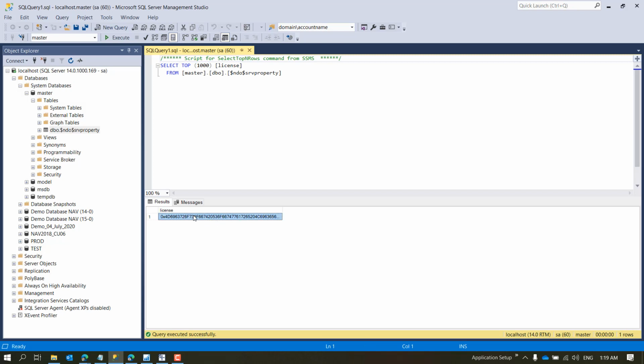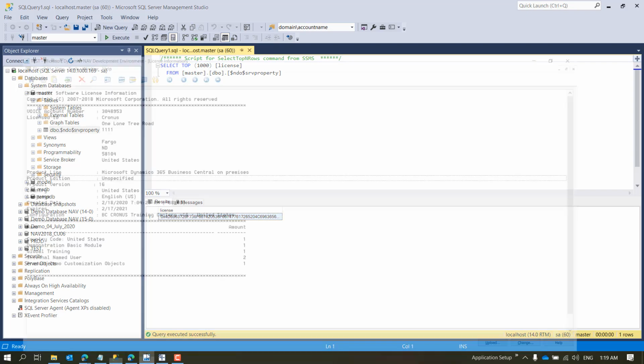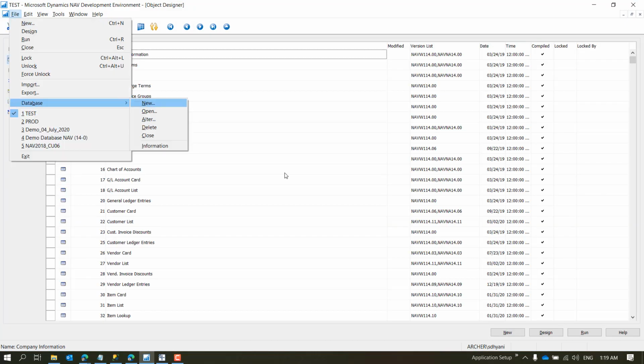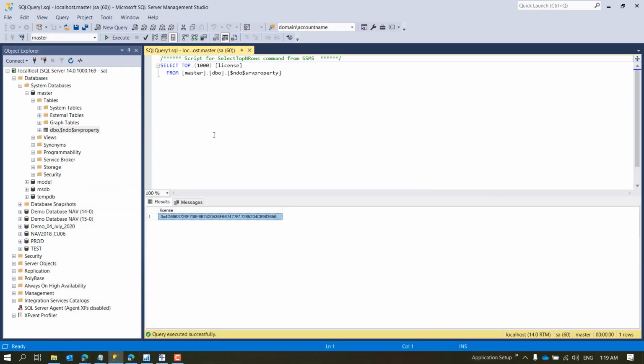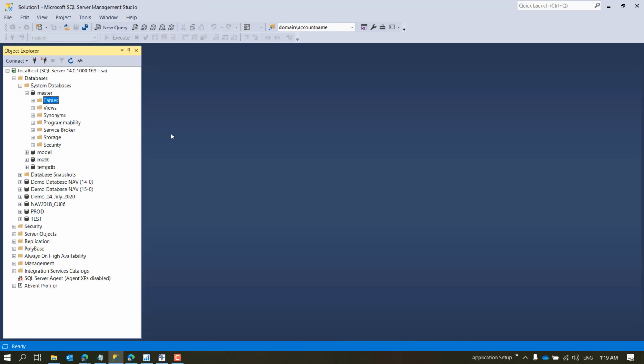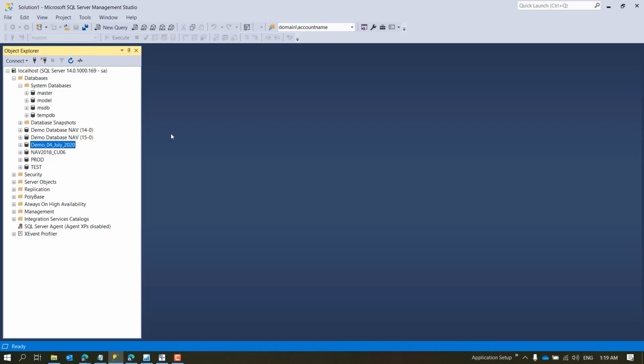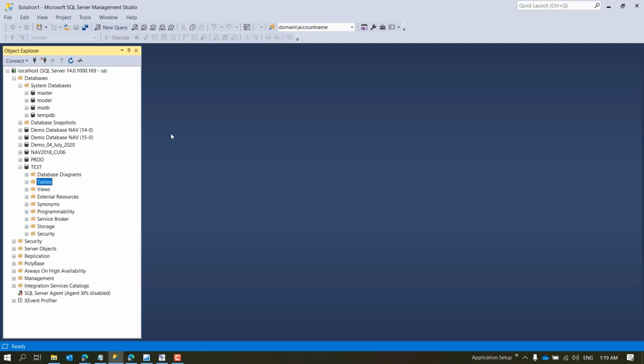So there is a license on my server. The other option, when you choose file database alter integration, save license in database, the similar table exists in your specific database also. So let's go and see here, and because there will be so many tables, I'll just do a filter.